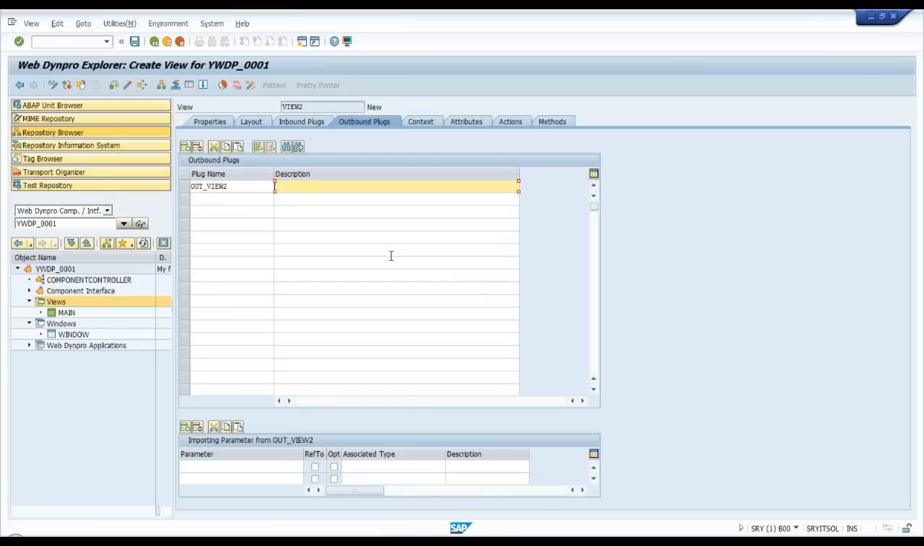So when you create an outbound plug, the Web Dynpro framework automatically creates a method in the background. The name of that method will be fire_outbound plug name_PLG. So that method the Web Dynpro framework will automatically create in the background for us when you create an outbound plug.